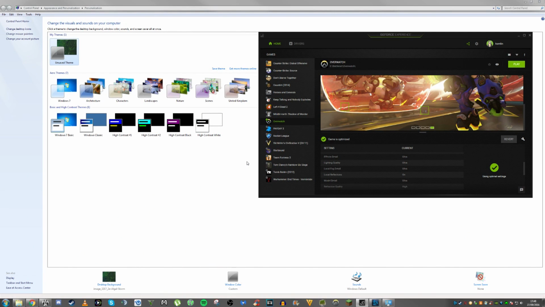Personally, I'm not a big fan of the Aero theme, but you can customize it so it looks a little bit nicer, in my preference anyway. Obviously change it however you like, but I found that actually makes it work. I can actually record now, so hopefully that works for you.